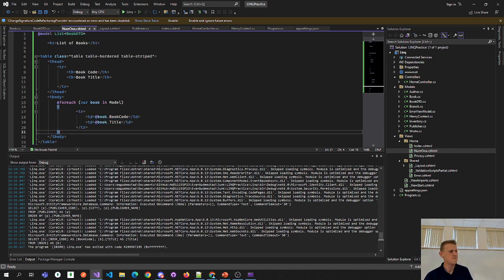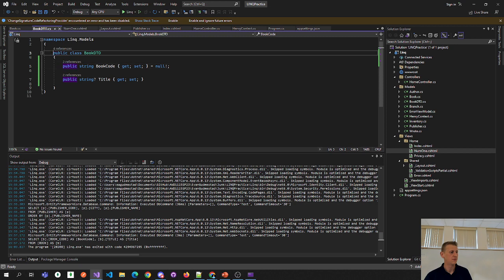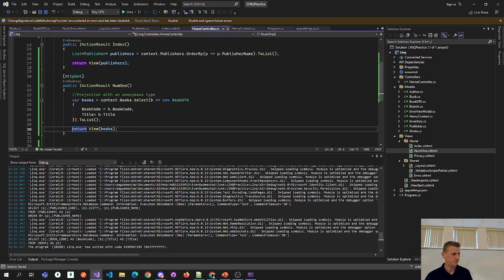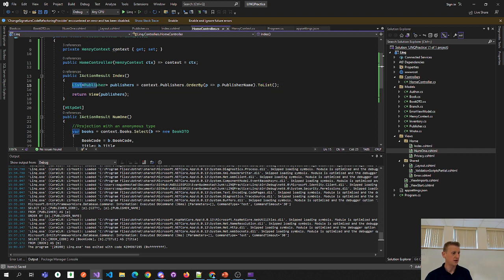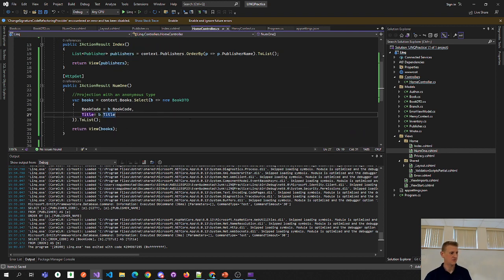So BookDTO in this case, if you go back to your home controller, before you were just sending back an entire book. In this case, this is all the publisher properties. So let's say that you just wanted a few publisher properties. You could make a PublisherDTO and send over just those 3.